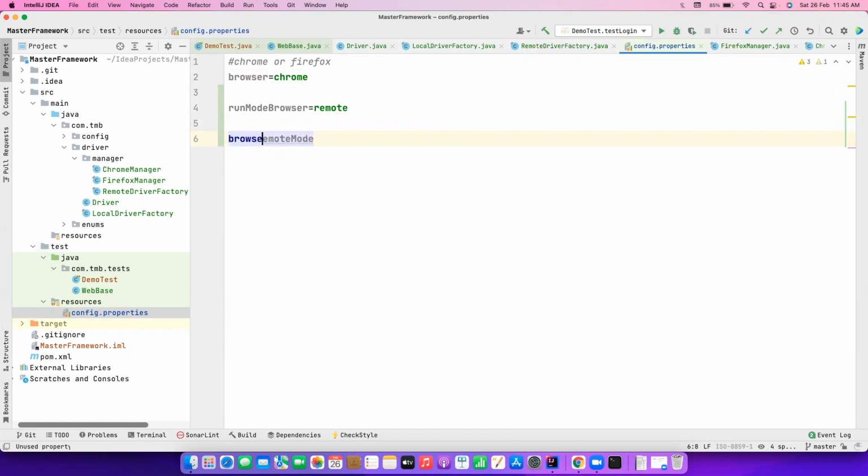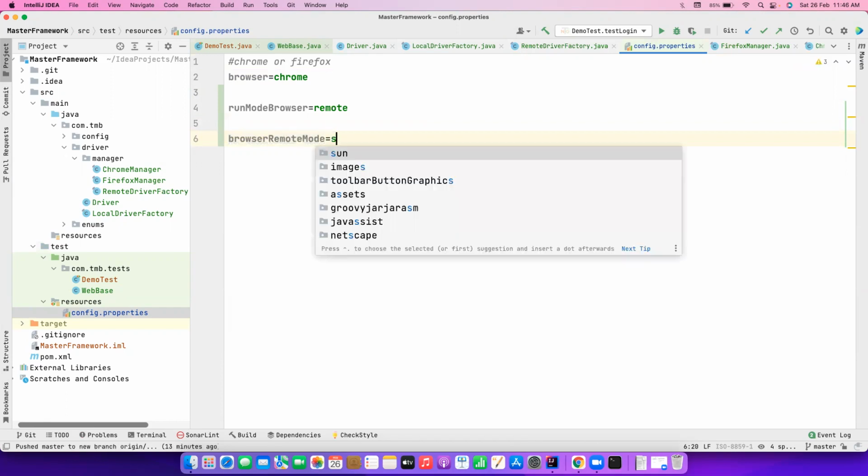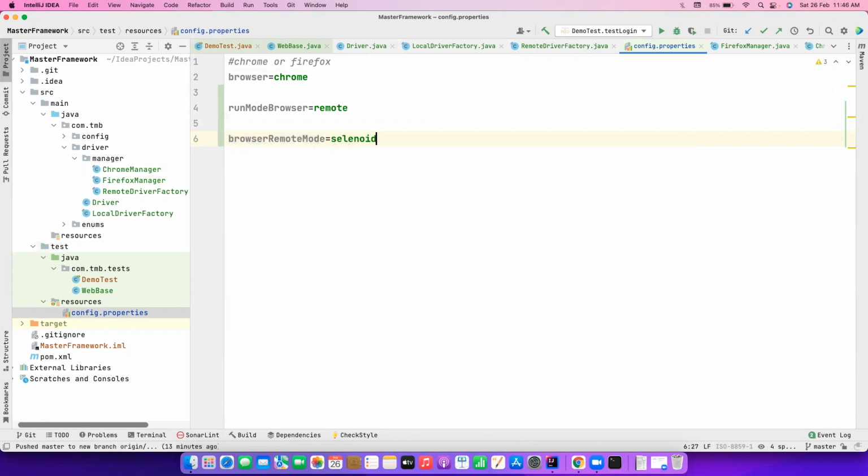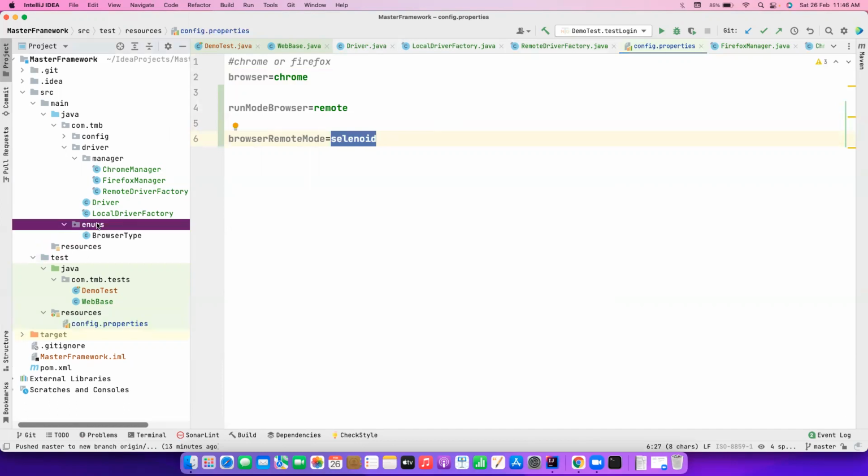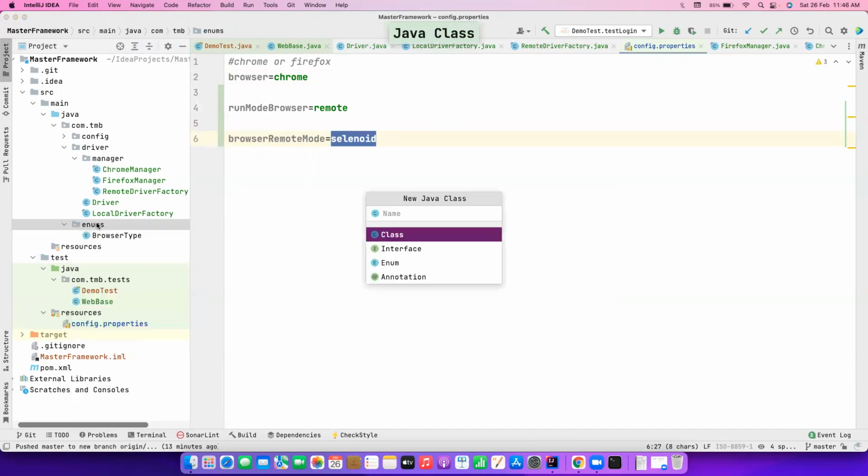So again, guys, I do a lot of iterations like this. Yeah, this is how I code. And I can just mention it as Selenoid for now. If someone is mentioning Selenoid, I have to run that test on Selenoid Chrome, right? So I want to do that. So let's create enums for all of these. Let's go and create an enum.